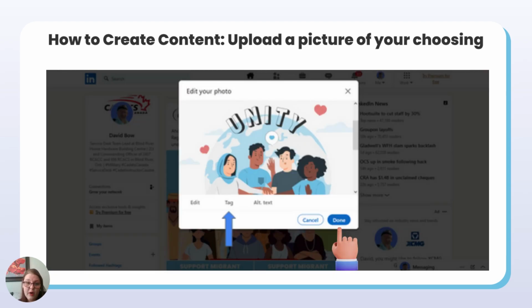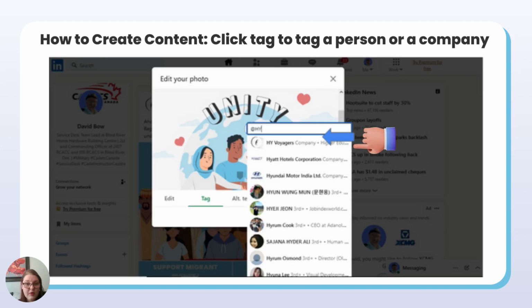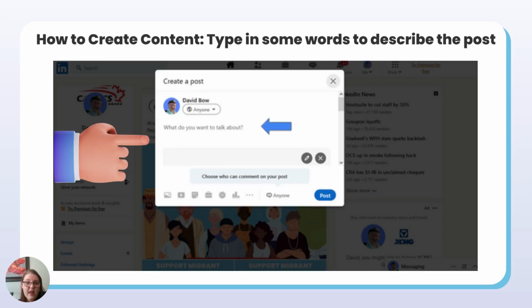So here I uploaded a photo created by one of our lovely branding specialists, Kiki. She designed this logo. It says Unity in Diversity. You can't really see the whole thing with this particular screenshot, but here you can tag people. So I would tag the company HY Voyagers here on the photo. And then I'm adding my relevant content.